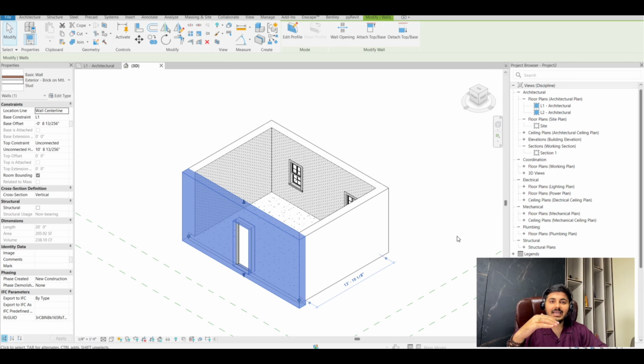So now it is time to replace BIM modelers, but soon BIM modelers' work is going to reduce a lot. So AI is going to help us a lot.